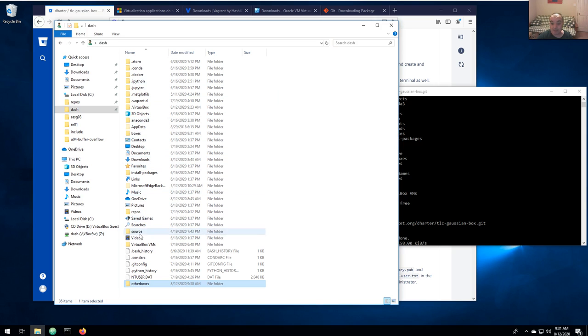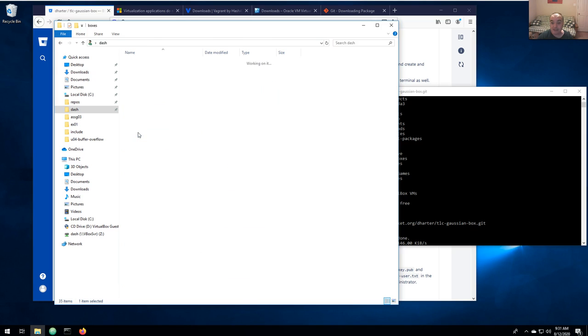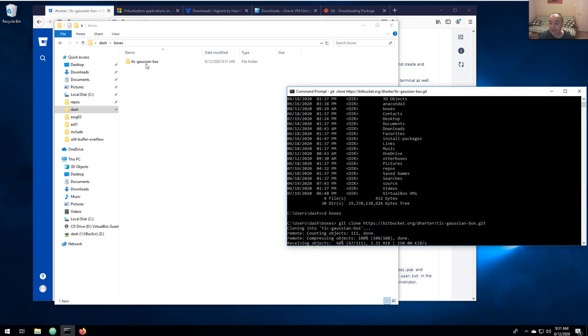So that boxes directory that we just created, if you look in there, it's not completely done downloading, but it creates another subdirectory called TLC Gaussian boxes, into which it's downloading all these files right now, okay? If you have a faster connection, this isn't really that big, although I'm on a relatively slow connection here from where I'm doing this video. So I might have to pause here for a bit.